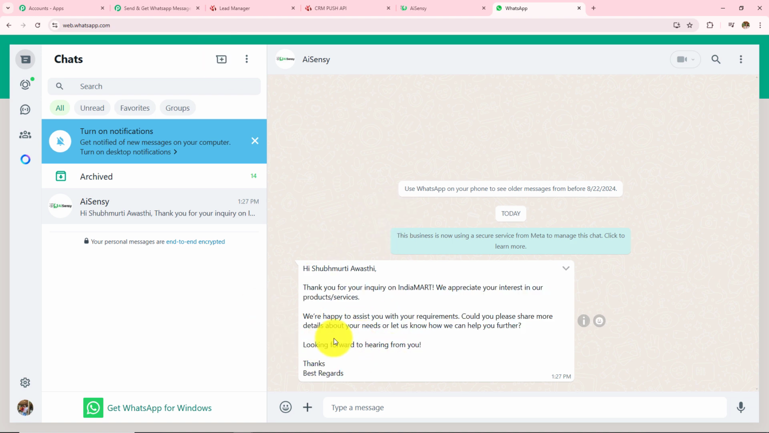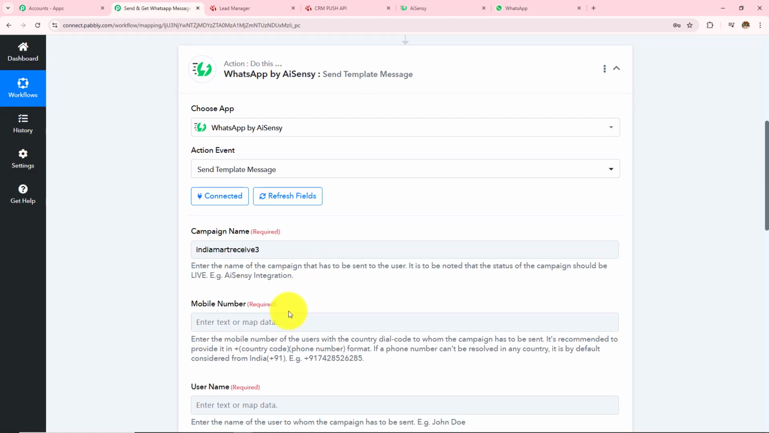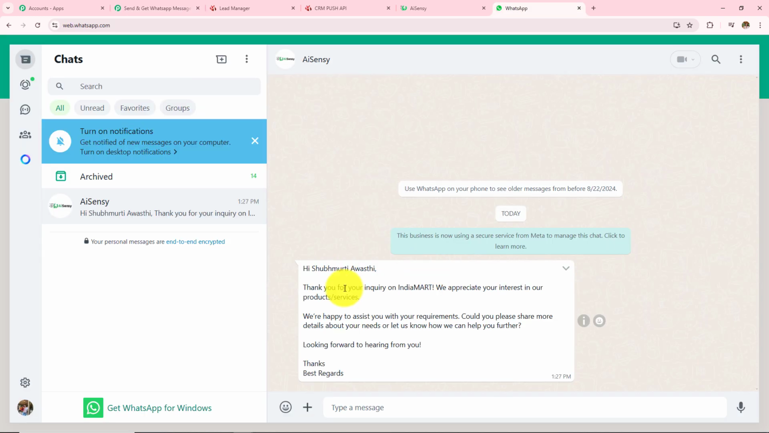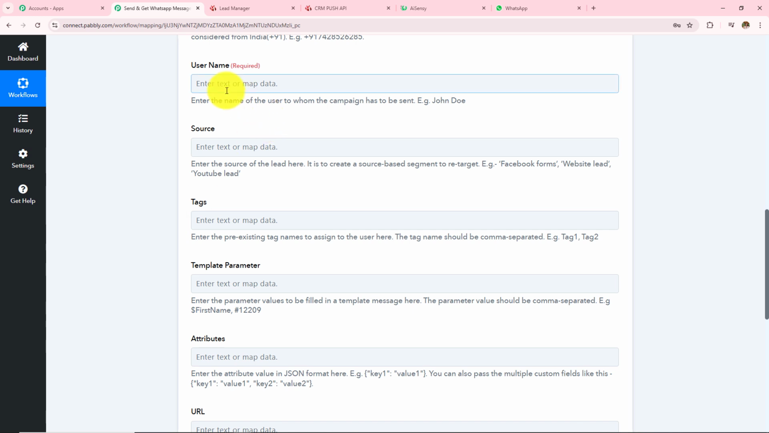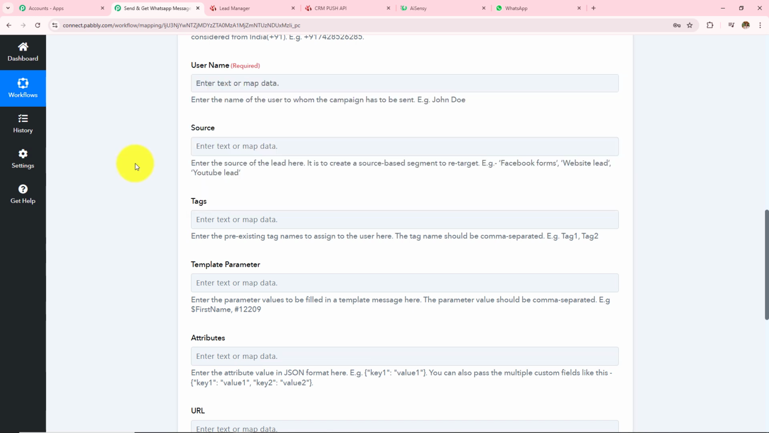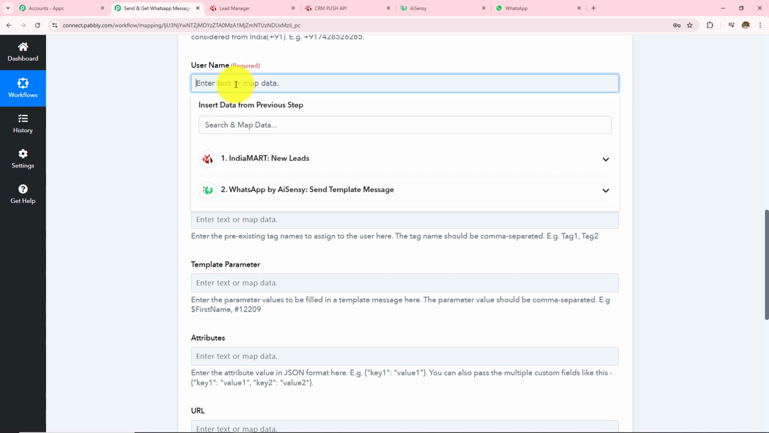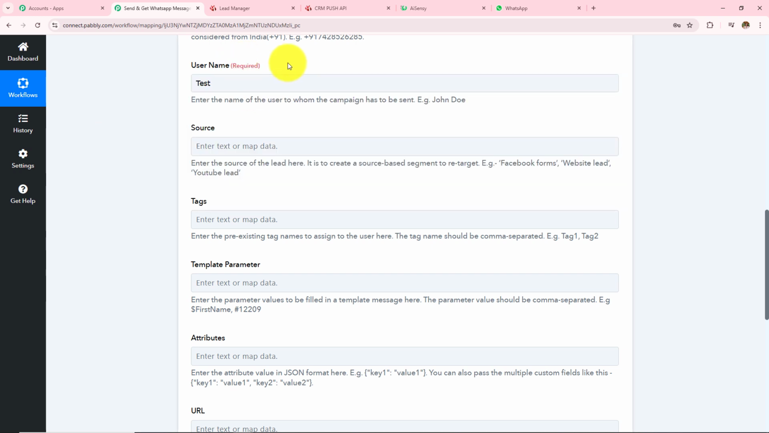Now as I have to show you the WhatsApp message again, I am going to again enter my own phone number, this particular WhatsApp number over here. And then after entering my phone number, I have to enter the username. So as I want to send this WhatsApp message to myself, I am going to enter the username as test, as this is a required field and I cannot leave this blank.